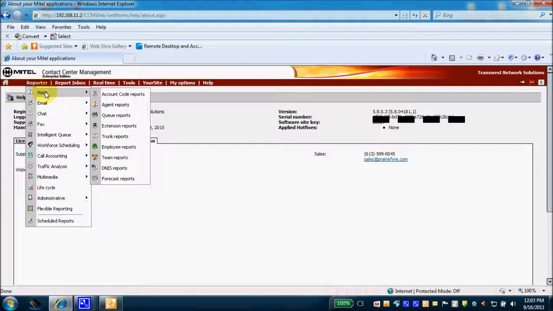DNIS is dialed number identification service. It's an optional programming feature on toll-free lines that provides a number that the caller dials. When a caller dials a toll-free number, the system forwards the information to the agent so the agent will know who called, and what number they dialed, so they can answer with the appropriate greeting or script.